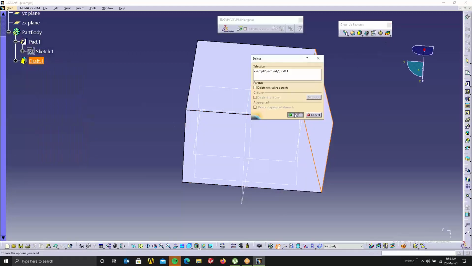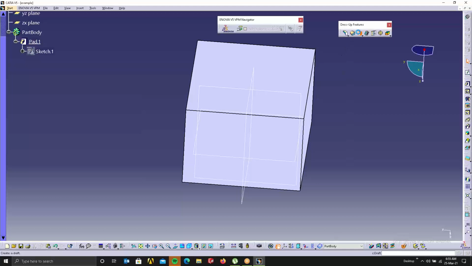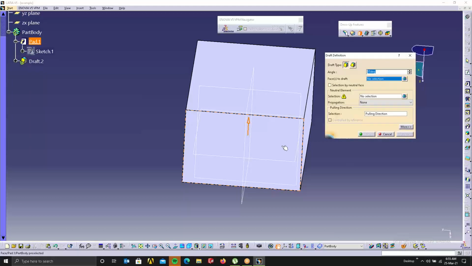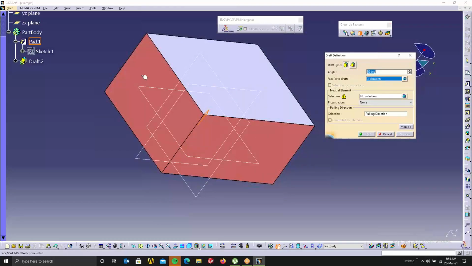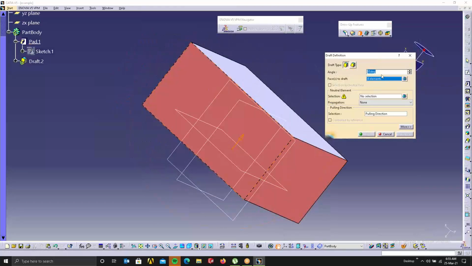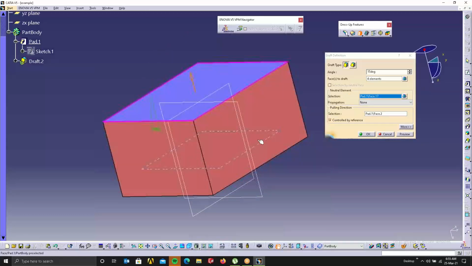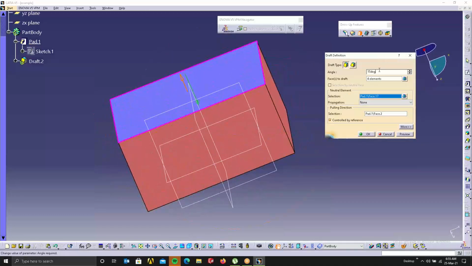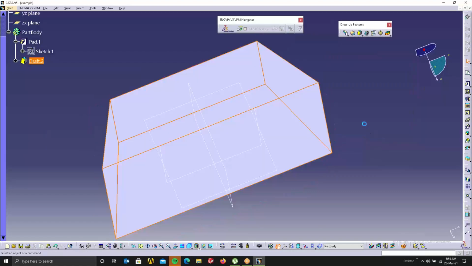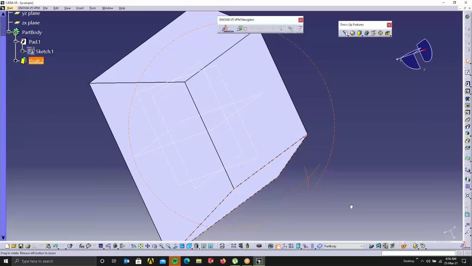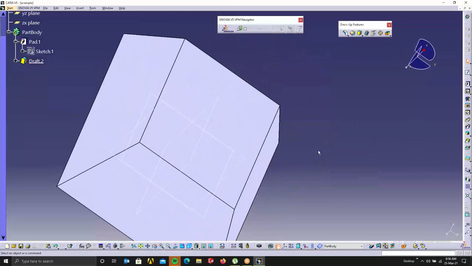You can use it in all sides. So faces to draft, you select all the sides like this, and you can select the stationary element as any top face or bottom face you select. And here you can increase the value to whatever angle you want, 25 degrees, and you can click OK. So you can see you got draft in all the sides.